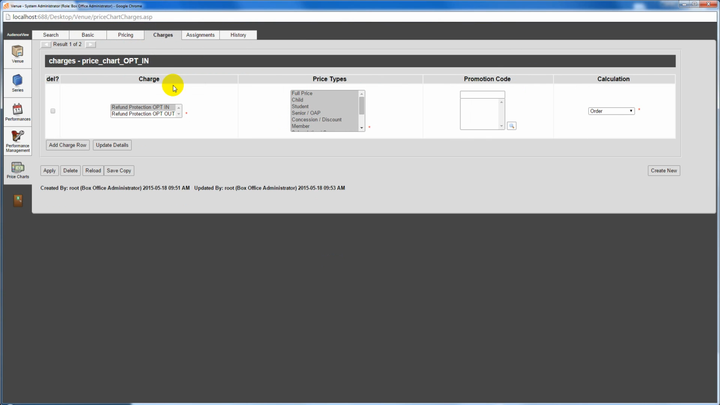And then when we get to the charges tab, my available charges comes up. There's my price types that I want to apply this charge to, a promo code if necessary, and then my calculation. And the calculation has to be against an order. It cannot be any of the other options. It needs to be against the order. And also one thing here, if you do have more than one optional charge, and by optional it's either opt-in or opt-out, I can't have an optional charge on an optional charge. So just be aware of that as well.